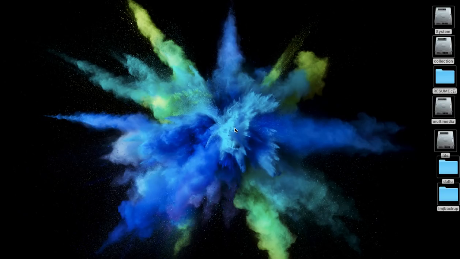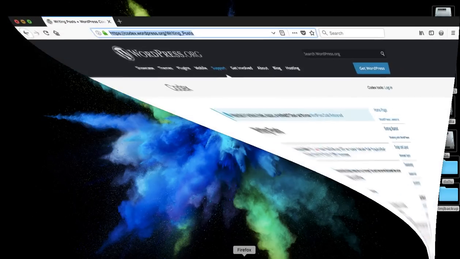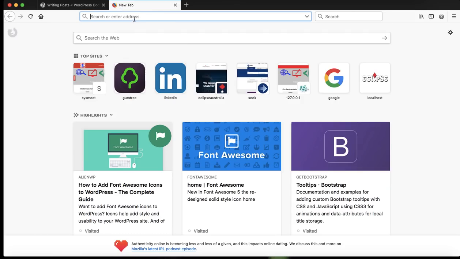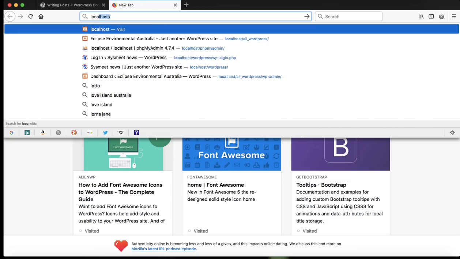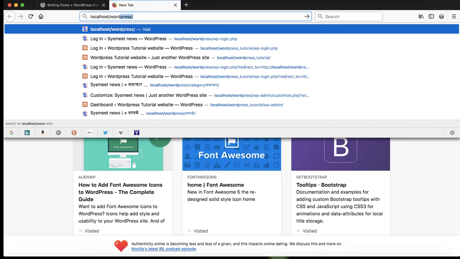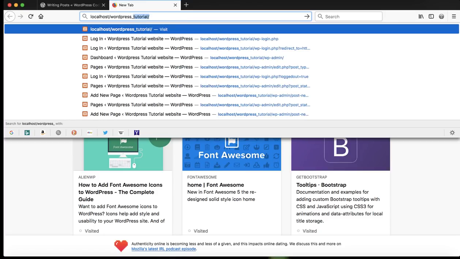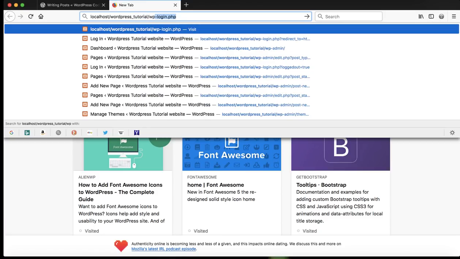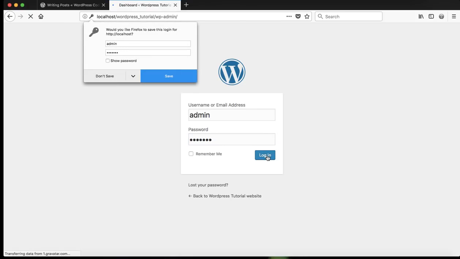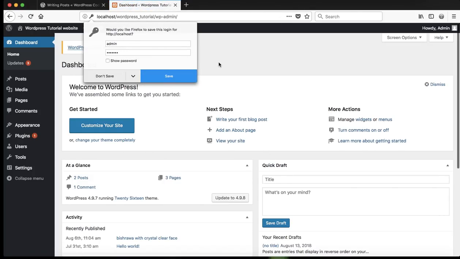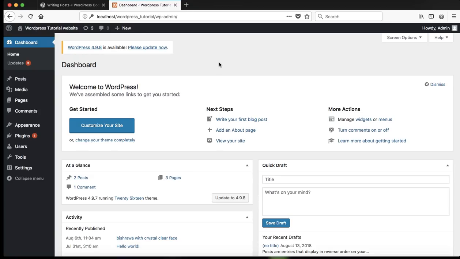First, log into your WordPress dashboard. I'm using my local server as localhost. wp-login.php admin. You can see it's an admin dashboard of WordPress.